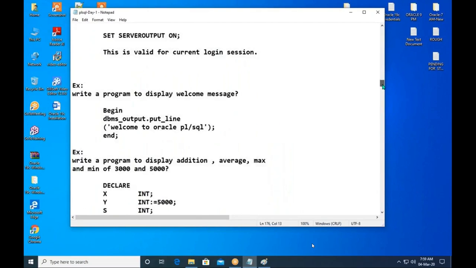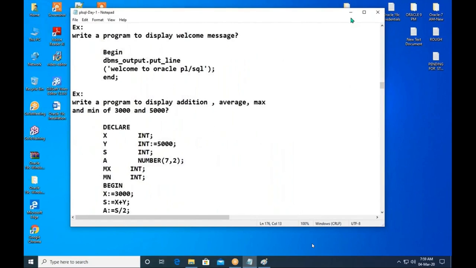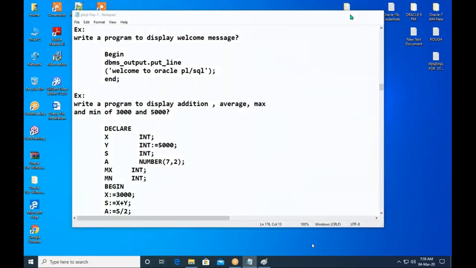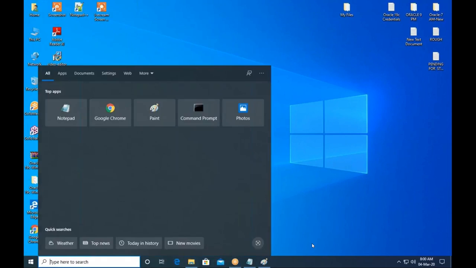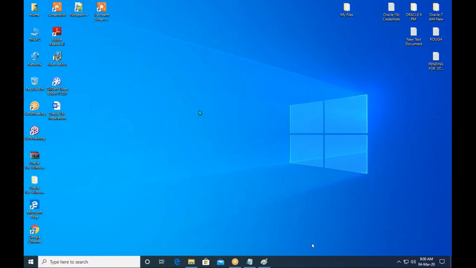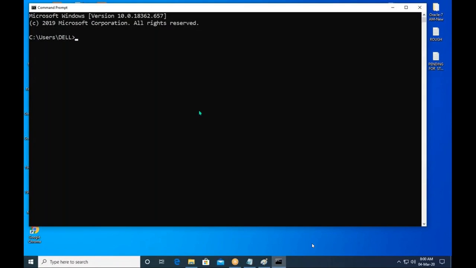Declare and exception, both are, what are they? Optional. If you need them, then only use them. Otherwise, you can skip them. Let me show you how to write a sample program. First, connect to database.